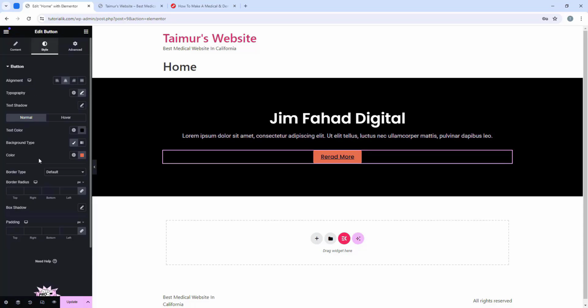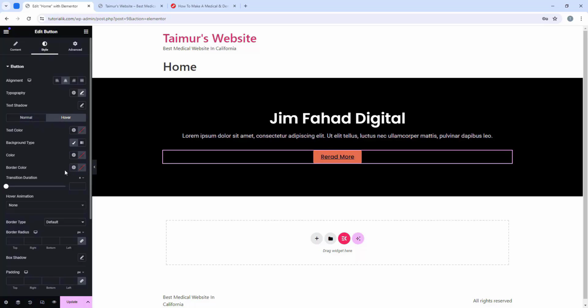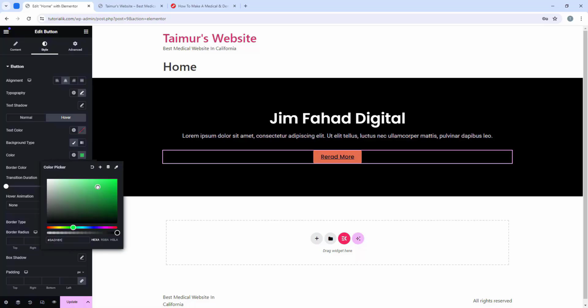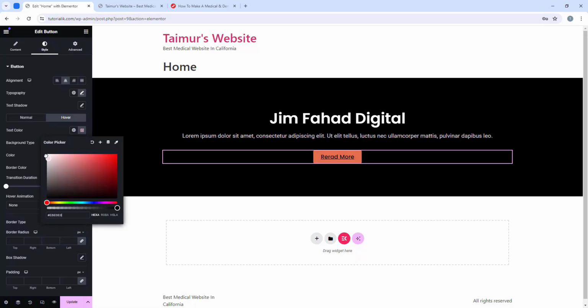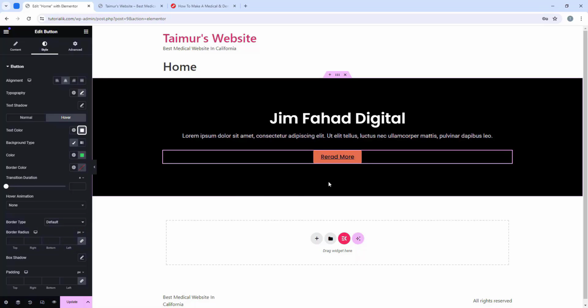Also on this button, you can add some simple effects. You can add hover effects. Currently you can see this is in the normal state, but if we click on this hover tab, in here we have the option for the hover state. So on hover, let's add a background color, kind of a green color, and let's make the text color white. Now if we move our mouse over the button, you see it's showing us a nice hover effect.